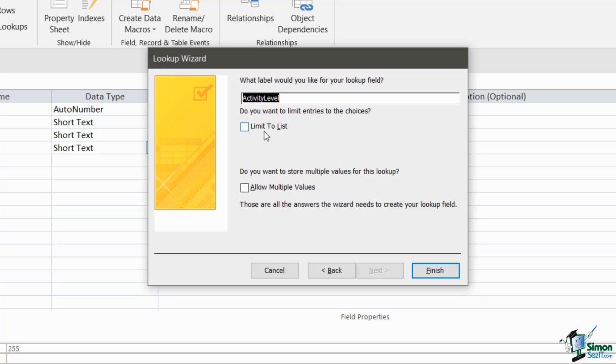I have a little checkbox underneath that says limit to list. So do I want to limit the choices to the list that I've created? So yes, I do. So I'm going to select limit to list. I don't want someone to be able to go in there and add in more activity levels.